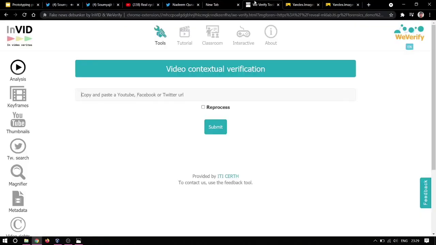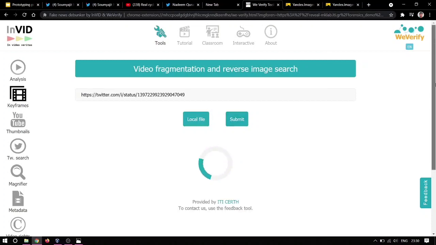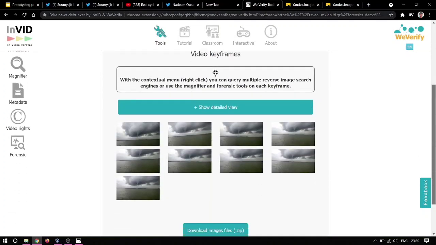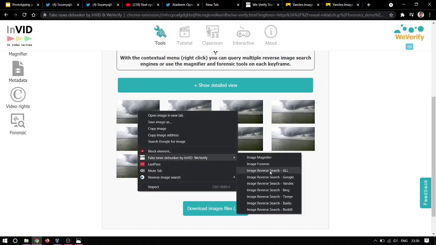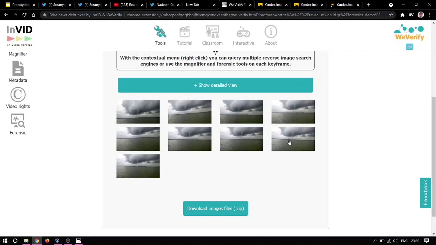Just go to the InVid tool, go to keyframes. We are going to split the video into images, frames of images. See here, it is a 20 seconds video with 9 frames. Let's reverse image search it. See the index. Let's do this. Let's do another one.